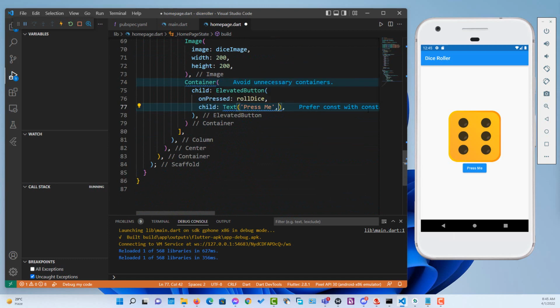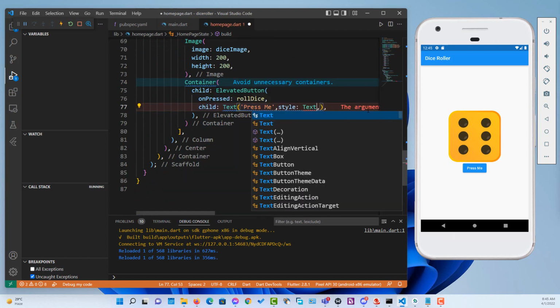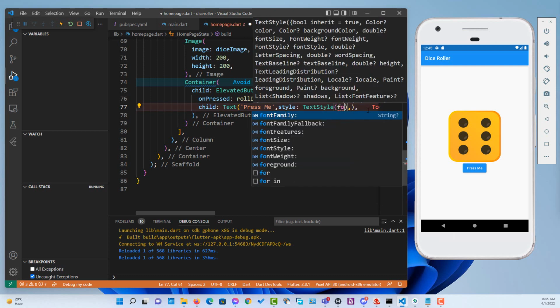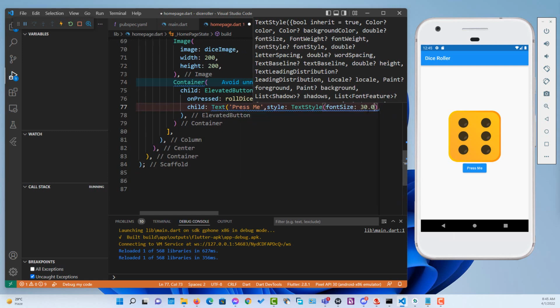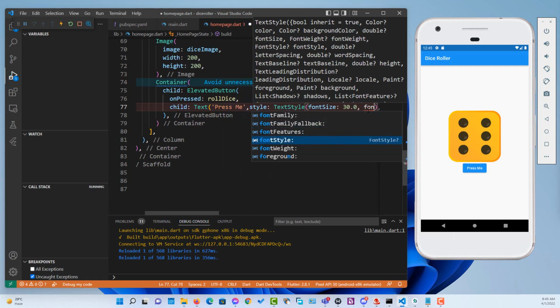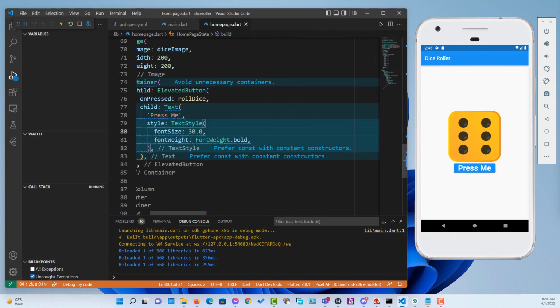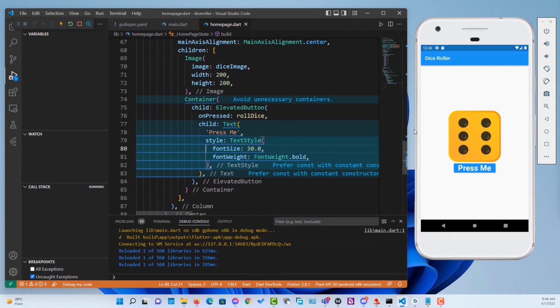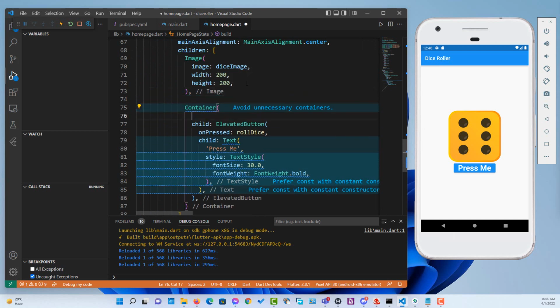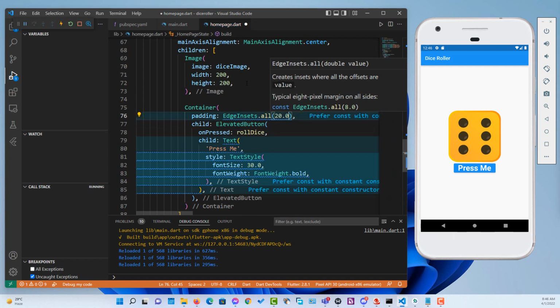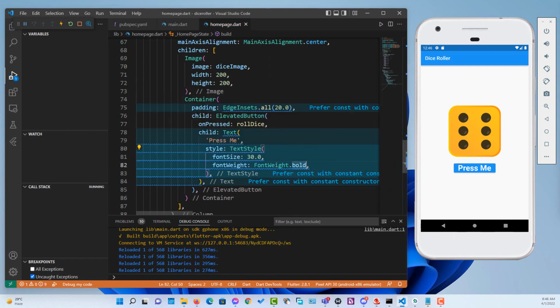Okay, let's style our button. Style. Font size 30. Put font weight. That works. Let's put padding between the image and the button. You can either put the padding here as a SizedBox, or we can put it inside the container. So let's add the padding here. EdgeInsets.all 20. Okay. Let's put const to remove those lint warnings.